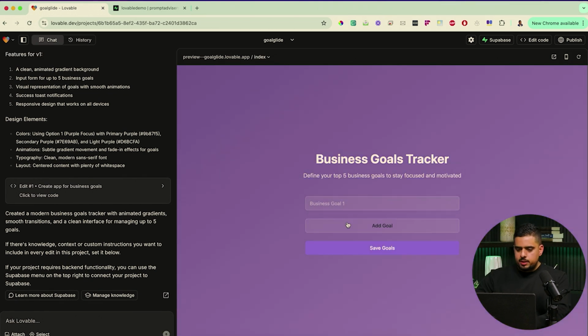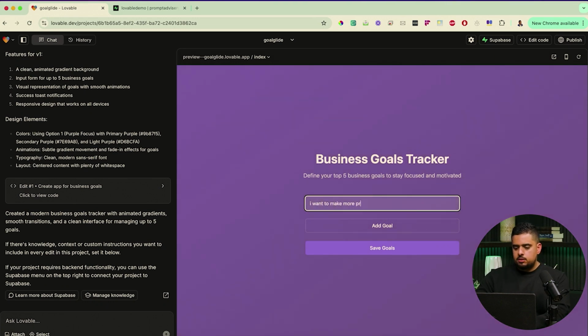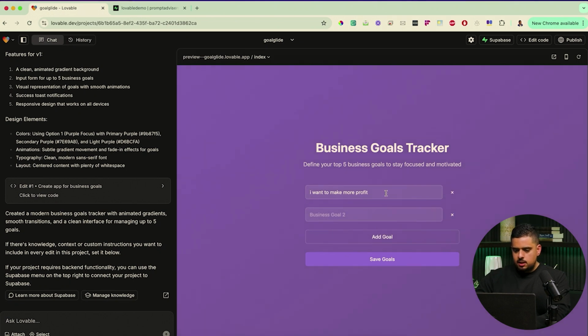And this took around 2 minutes, but now you have a very basic user interface that lets you enter goals. So I want to make more profit. You can see the little gradient behind the scenes. Let's do another one. I want to hire many all-stars.